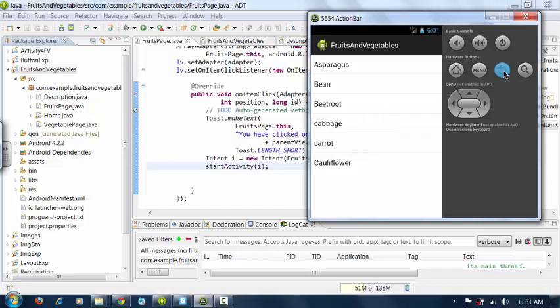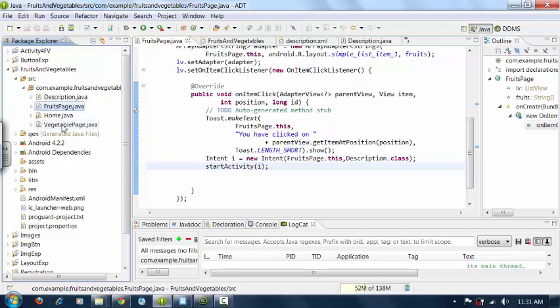So as I explained in the previous session, the problem here is we are creating a different page for fruits and a different page for vegetables. You can see here, this is the fruits page and this is the vegetable page. As I told, if you are creating multiple pages, there is a problem in an Android application. For that we have to create only one page for both these actions.